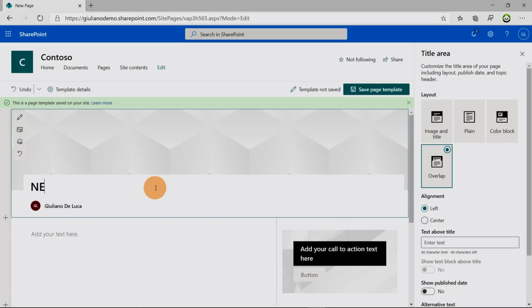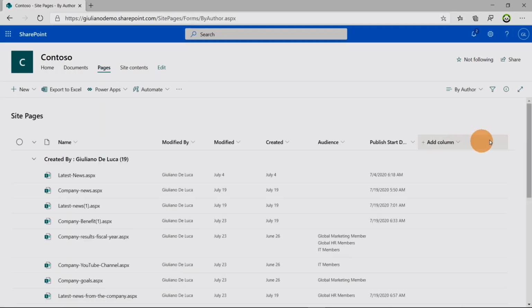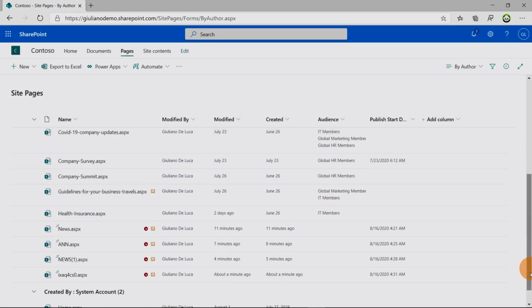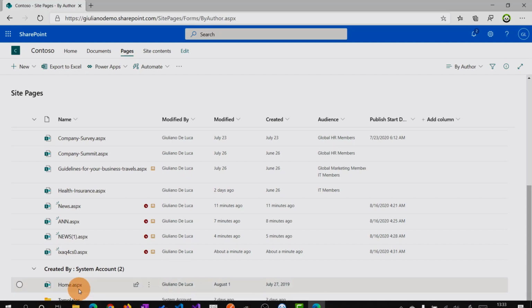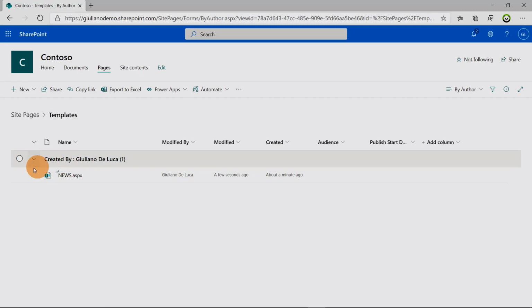Before confirming the saving, I want to confirm the name of this template, News, because I will use this template for generic news. Okay, I'm ready now to save this template. And now this template is available. In fact, if I go under the Pages library, I will see that there is a new folder available called Templates. And if I open this folder, we have exactly the new template that we created, News.